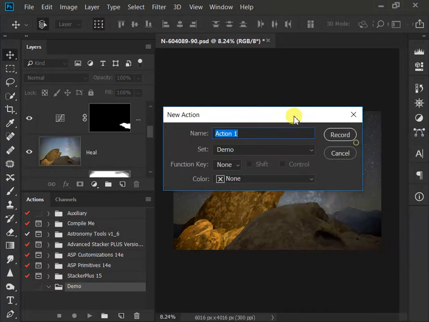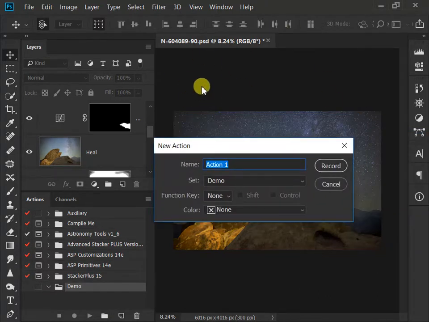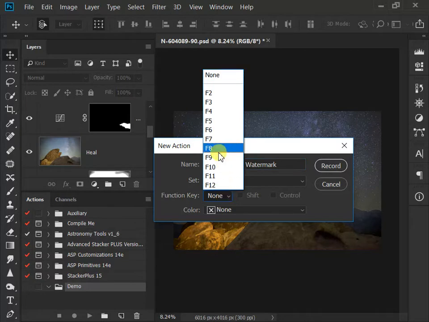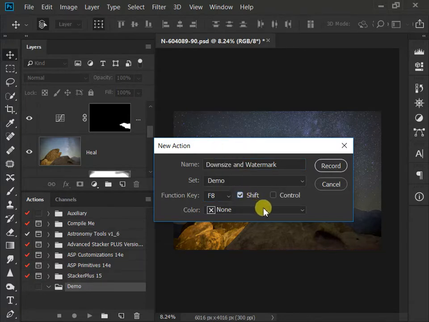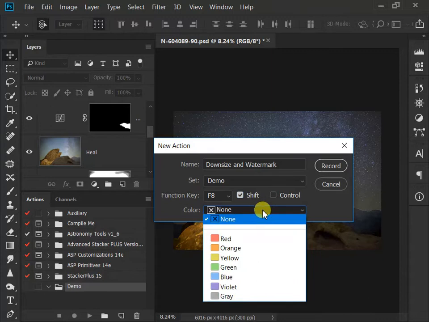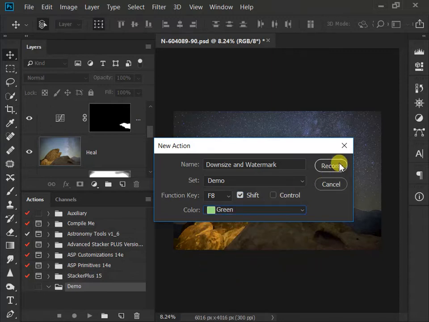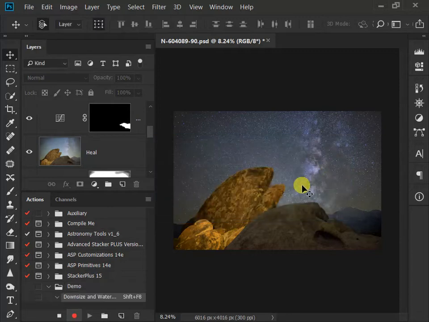Now, the only thing I need to have to make this work is an image to start with. It's not going to actually do this on this image, but it will live as I record it. I'm going to call this action downsize and watermark because that's what I want it to do. And I'm going to downsize and watermark for Instagram, which prefers 1080 format. So let me record the actions. I'm going to assign them to a key, the F8 Shift key. This color is just the color it shows in button mode, so it's irrelevant what this is. Now I'm going to record.